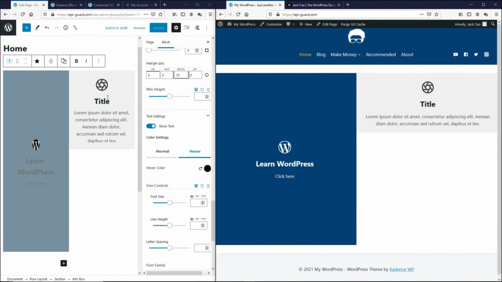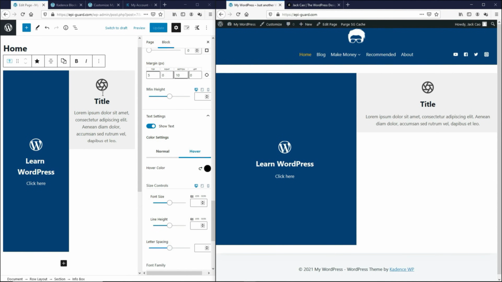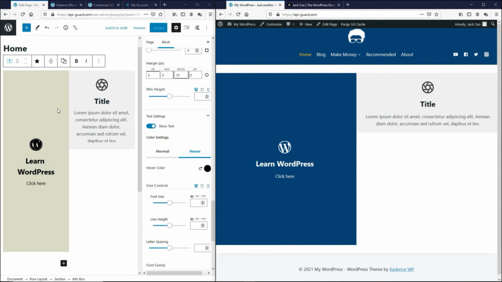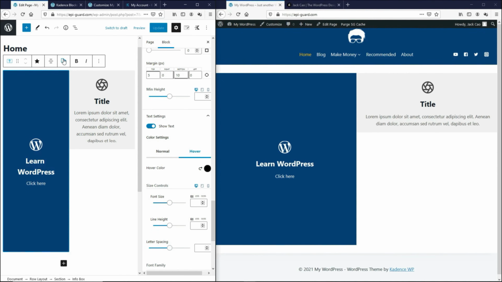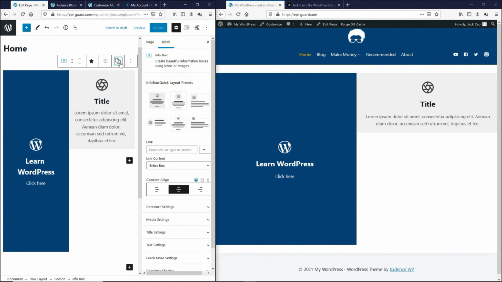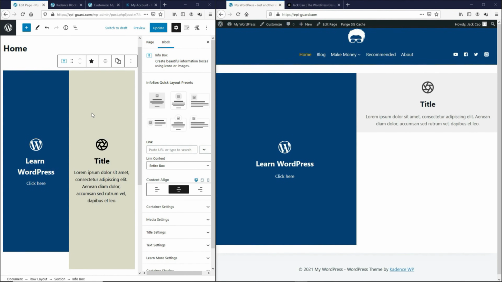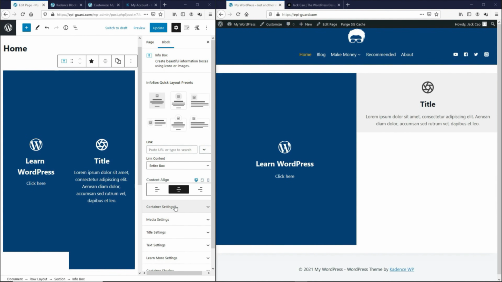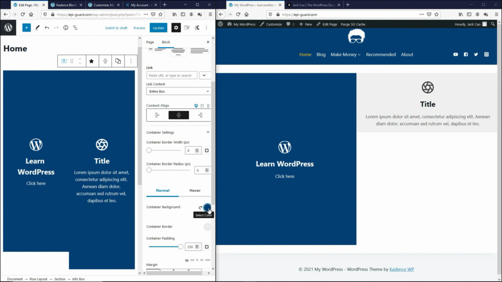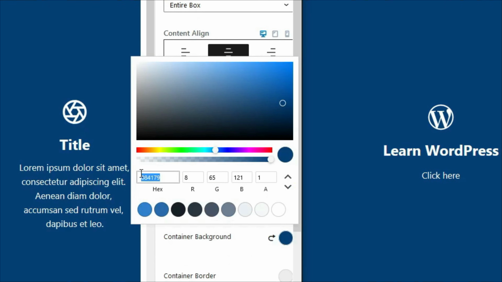So instead of styling this from scratch, we can actually copy all the settings here. What we need to do is to click on this info box over here, copy and paste styles. Let's click on that and copy styles. And then let's click on this info box. Let's paste the styles. Now, a couple of things to change. Firstly, it is the color of the background. So let's go to container settings. Under this container background, let's put this color.